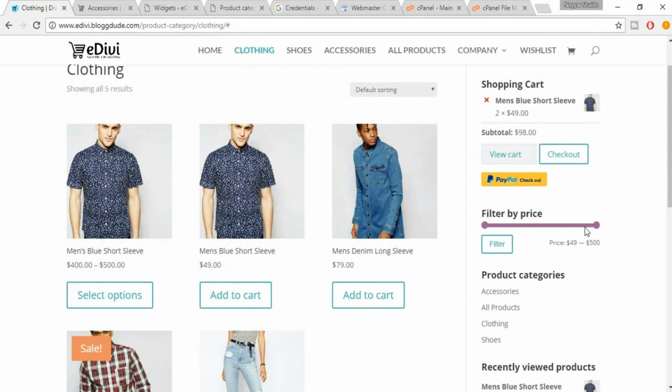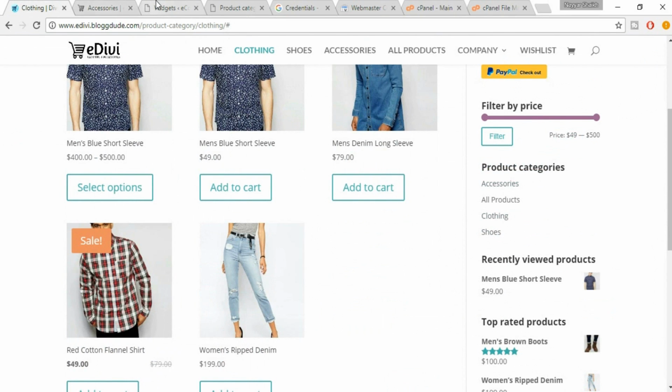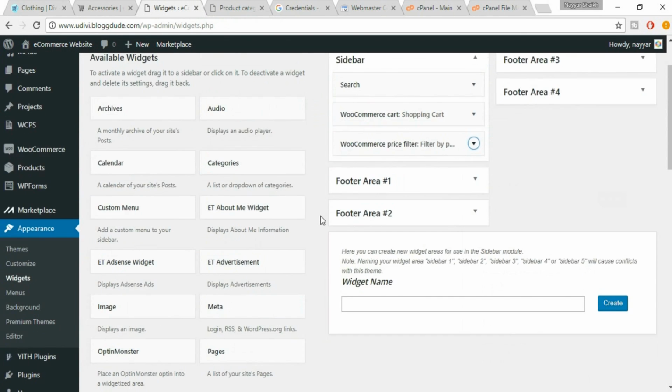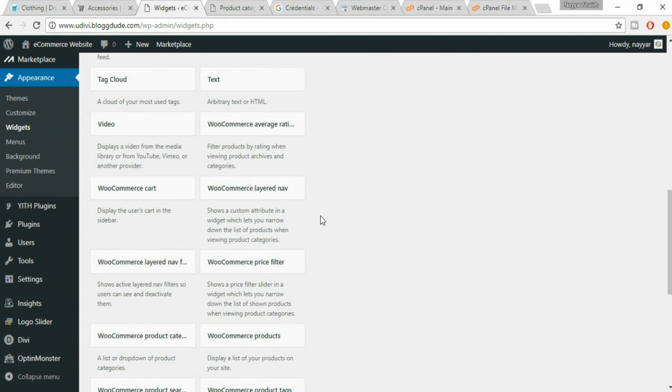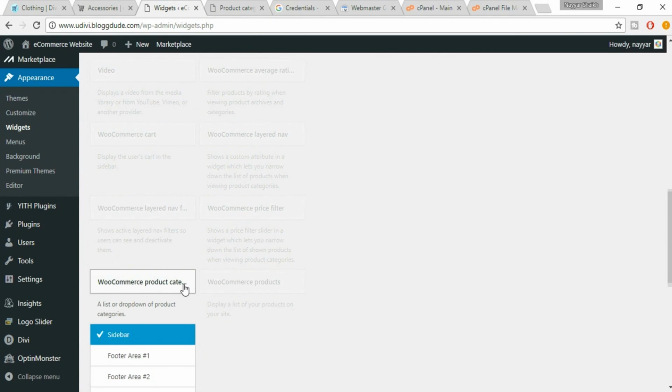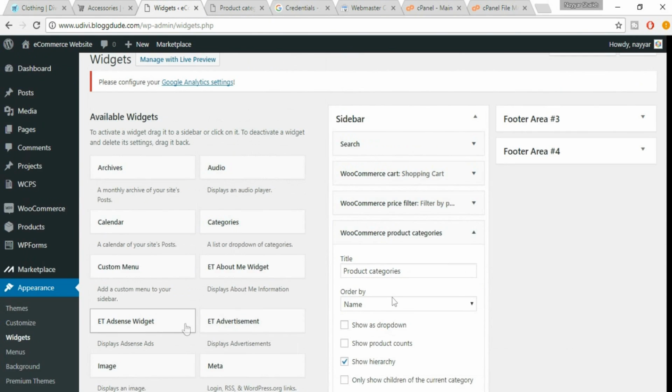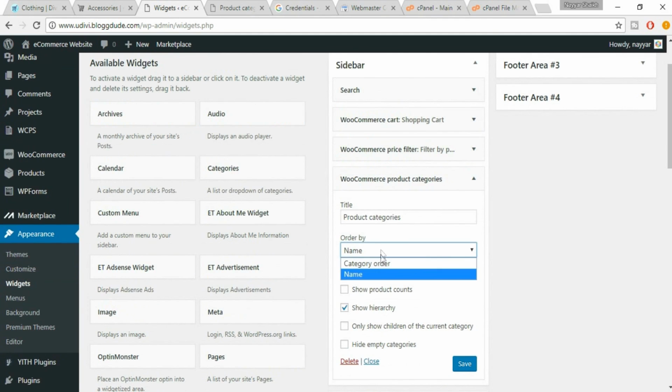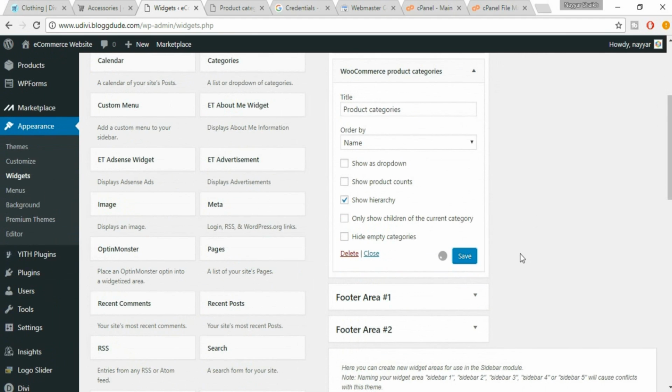And the next one is product categories. Again, come back to the widgets. WooCommerce product categories, this is the one. Add this widget. Okay, you can order by name, category order, whatever you want. Click on save.